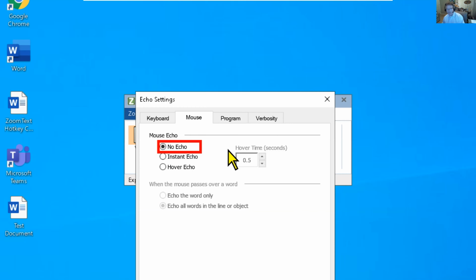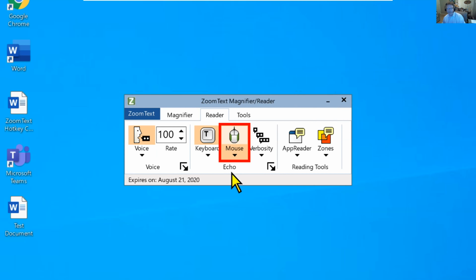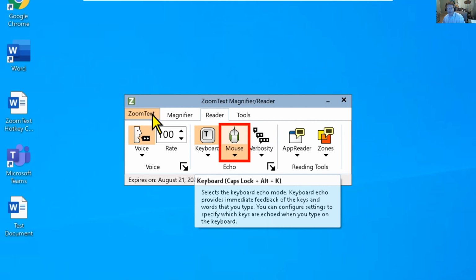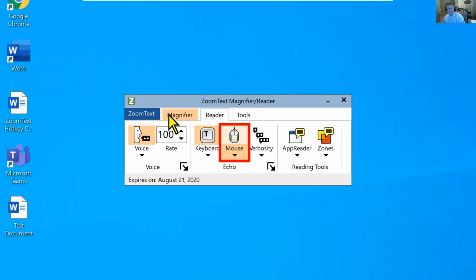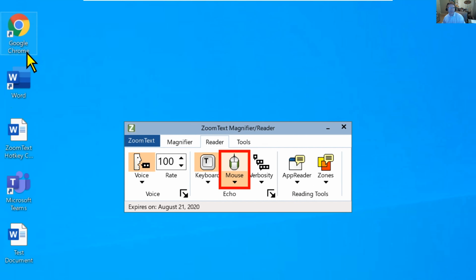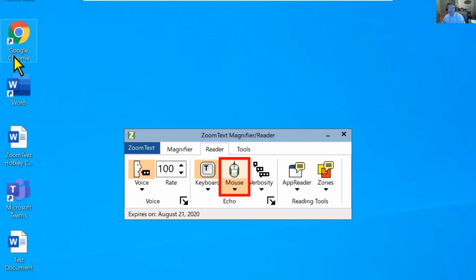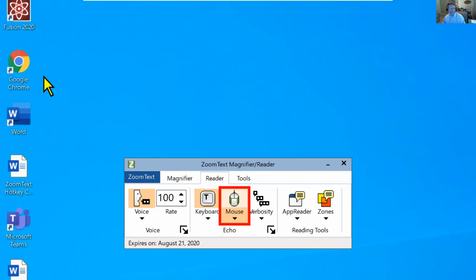No echo. So this Zoom text feature can really come in handy for folks who say they can't read this Word icon here or Google Chrome, or they can't really make out what the text is. If they have mouse echo enabled, they can just hover their pointer over it and it's going to tell them. They don't have to strain their eyes trying to see it. As long as they can kind of see the text is there, putting the pointer over it is going to read it to them. And that's going to help with eye strain.